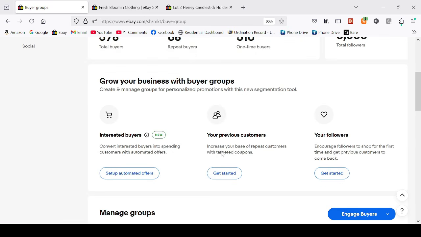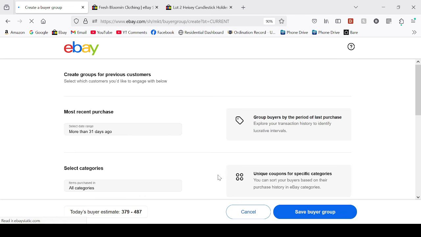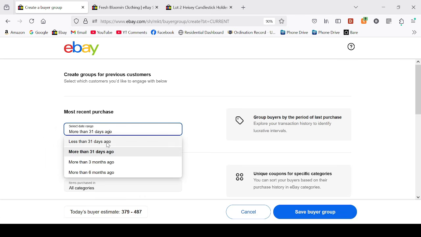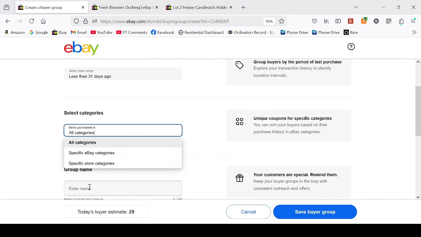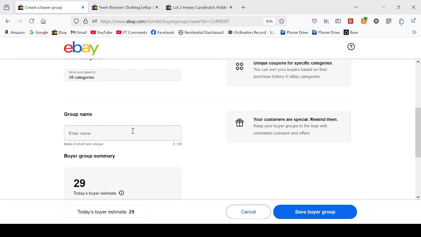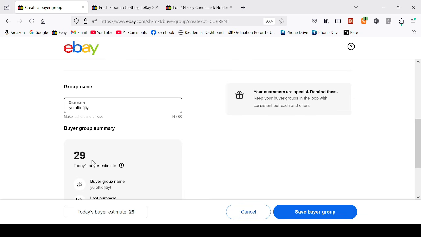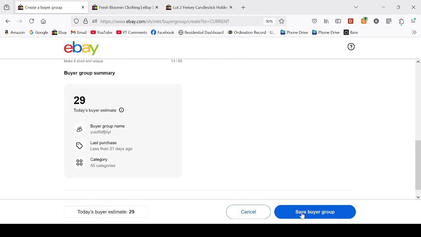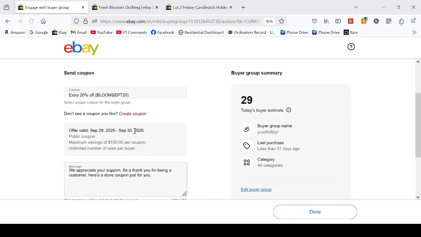This one, because the previous customers we did more than 31 days ago, let's do less than 31 days ago. Again, I'm going to keep it as general. There we go. There's the buyer group. It's only 29 people. Doesn't matter. Save buyer group. Now we can engage with the buyer group.